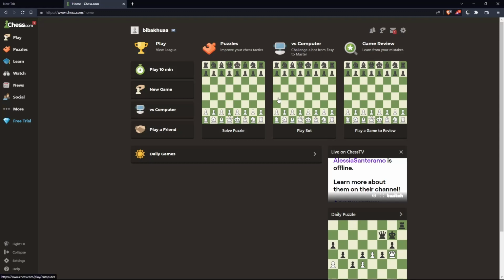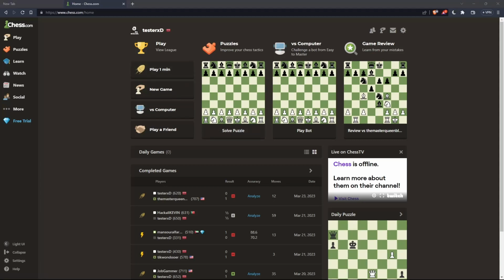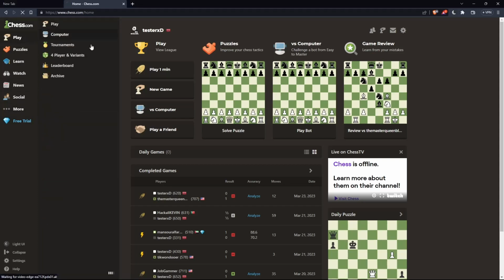So once you're logged into your account or you just created your account, you'll find yourself here on the home screen, or the main screen, of chess.com. As we said in the beginning of this tutorial, we would like to offer and accept challenges. If you want to offer a challenge first, you can just go to this left panel, hover over play and click on play.